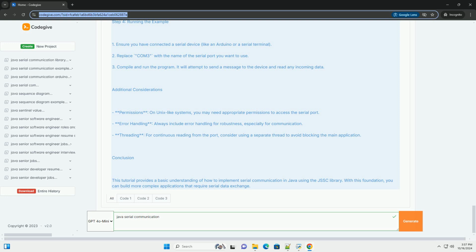Step 3. Explanation of the code. 1. SerialPort class. The SerialPort class represents a serial port. You create an instance of it by providing the port name, for example COM3 on Windows or /dev/ttyUSB0 on Linux. 2. Connecting to the port. openPort opens the specified serial port. setParams configures the serial port parameters like baud rate, data bits, stop bits, and parity.